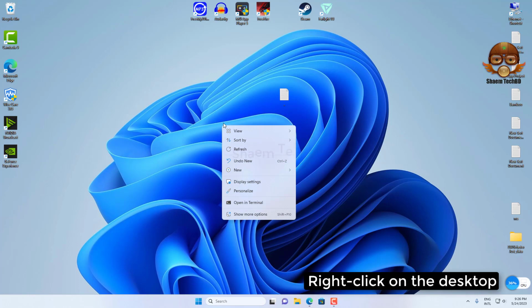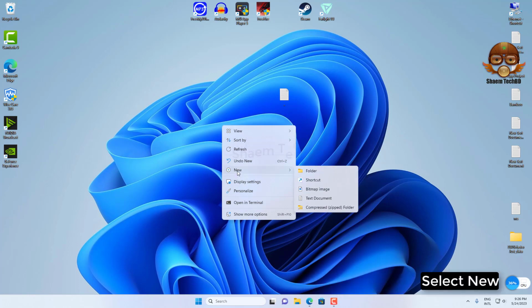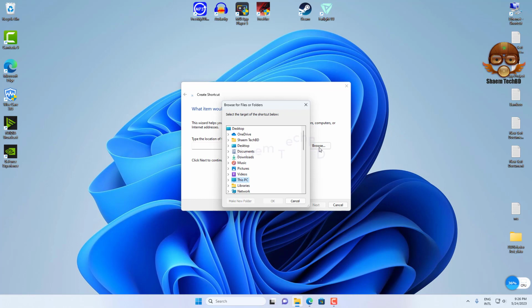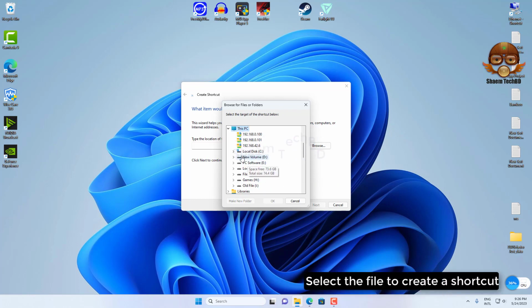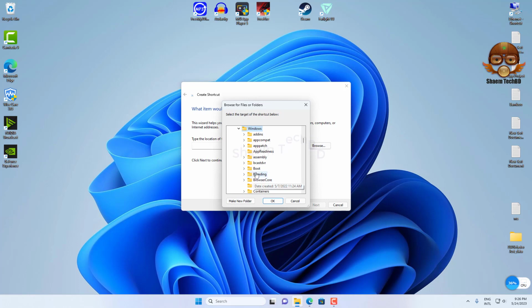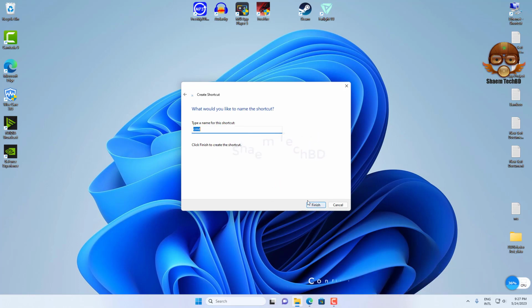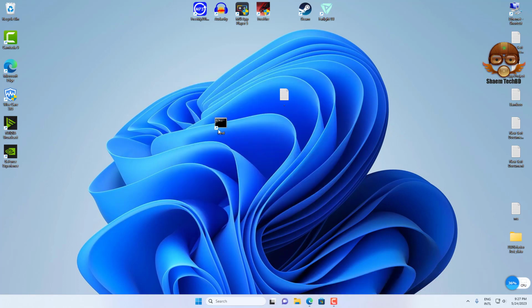Right click on the desktop, select New, and choose the shortcut option. Click the Browse button. Select the file to access a shortcut. And click the OK button. Click the Next button. Confirm the name for the shortcut. Click the Finish button. Hope you understand.